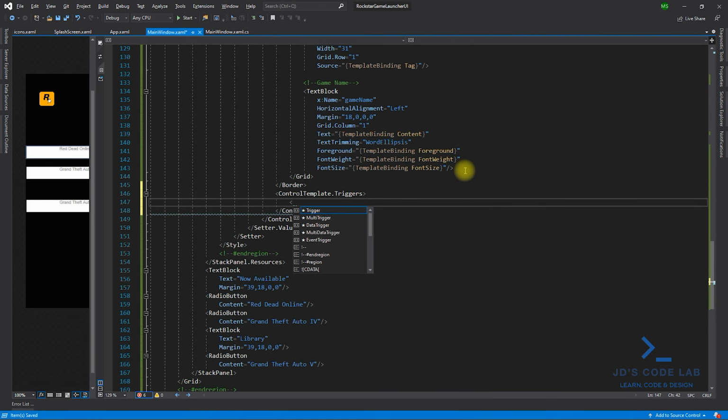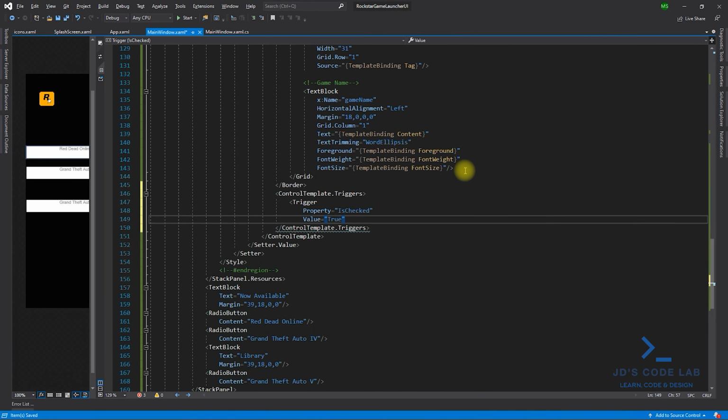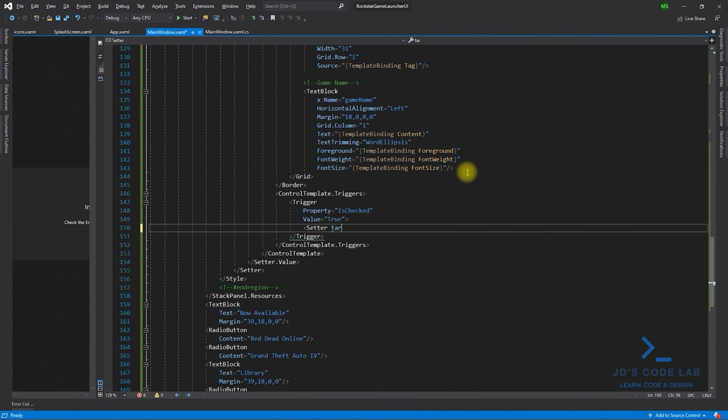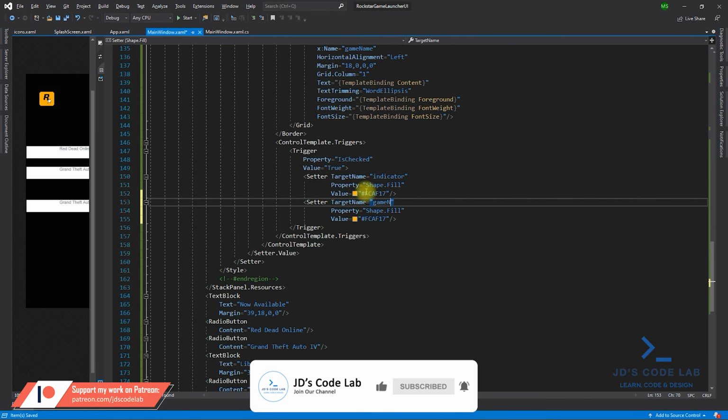Let's move forward to the next step in which we will add the control template triggers. So whenever the radio button is checked, the indicator should be filled with yellow color and the foreground of our game name text block should become white.